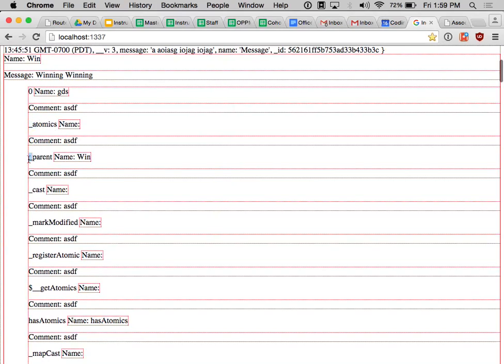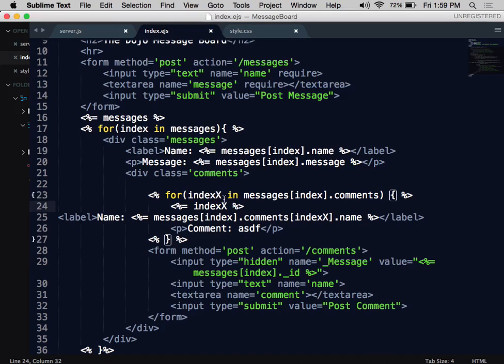Like the dollar sign, like register, what is that? These are all other parts of that object. Messages of index dot comments. Jane was saying forEach ignores that. Yeah, fair enough. Let's do that.